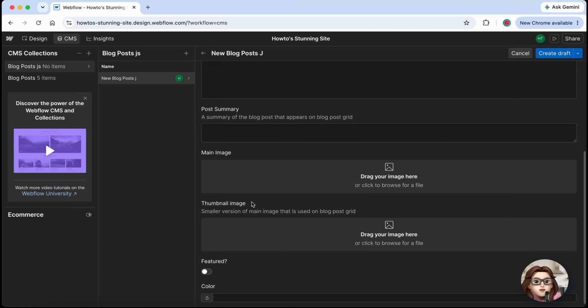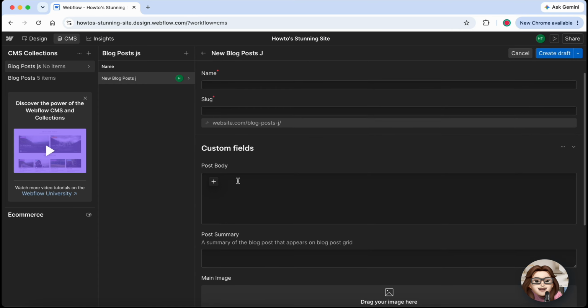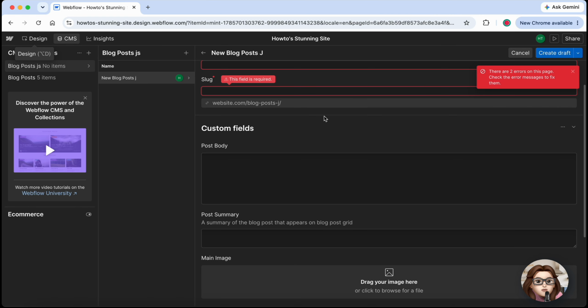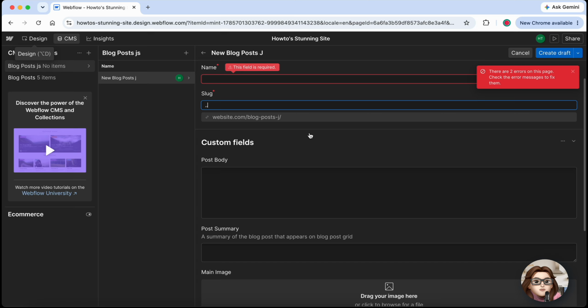In the designer, drag a collection list onto your blog page and connect it to your blog posts collection. Add elements like headings, images, and rich text, then bind them to the corresponding CMS fields.